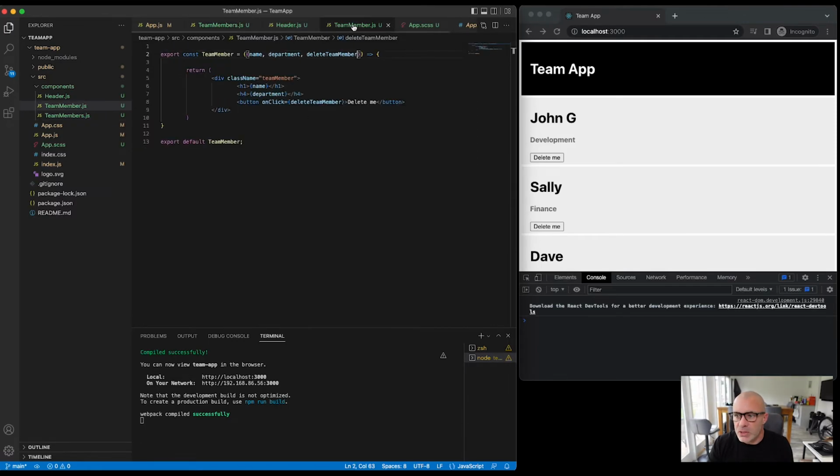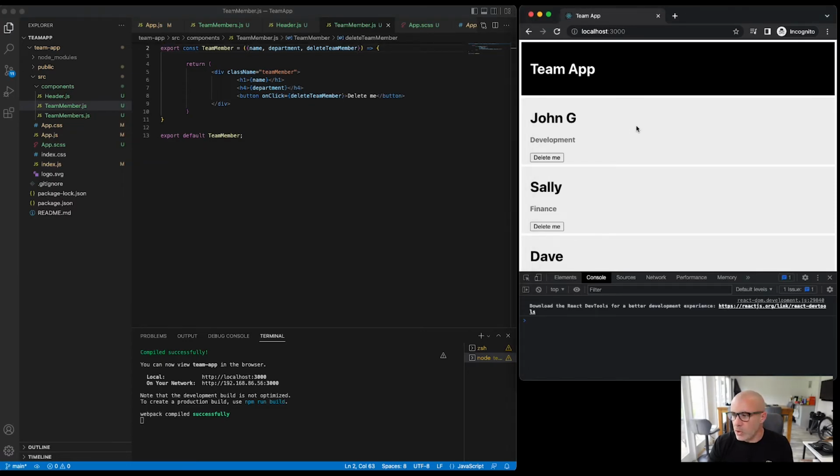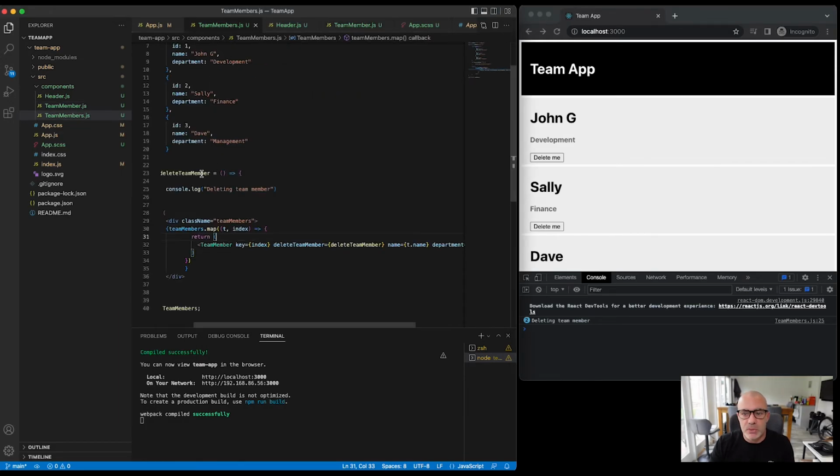So if we go to our team member component, we're pulling in delete team member, the function, and on click of our button we're calling that delete team member function. So if we go ahead and refresh the page, we're in the console, I hit delete and we can see delete team member.